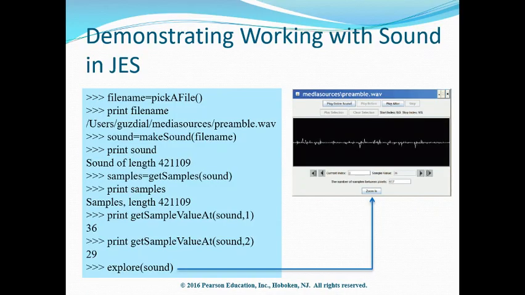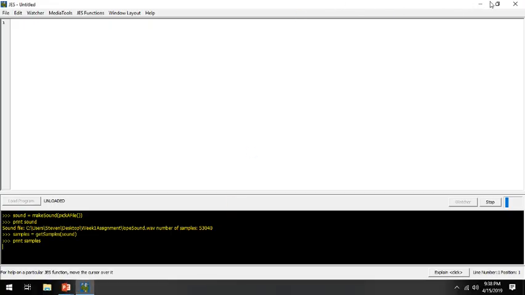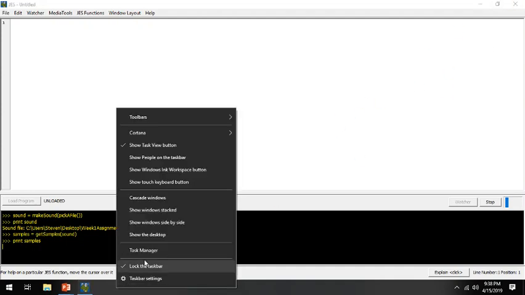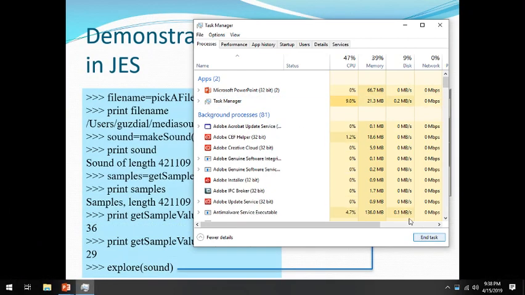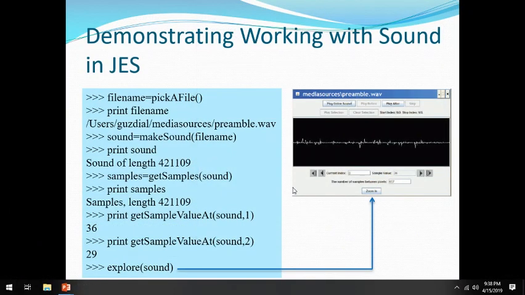So definitely go ahead and test this out. Make sure you don't get stuck. If it does get stuck, like in my example, make sure you know how to close JES. We can just do this real quick. We're actually going to end up closing it like this. Okay, let's reopen another JES instance.